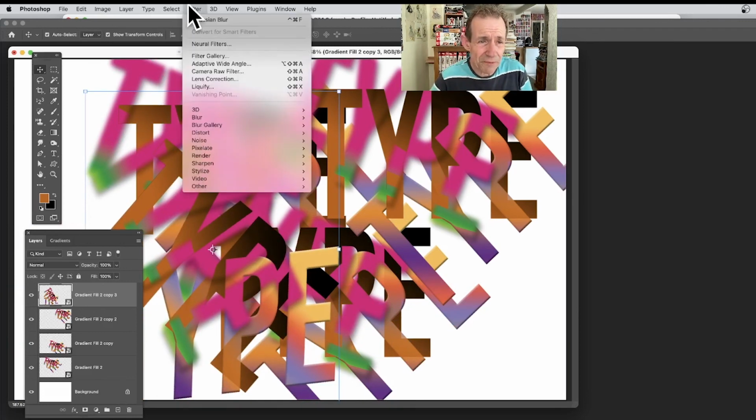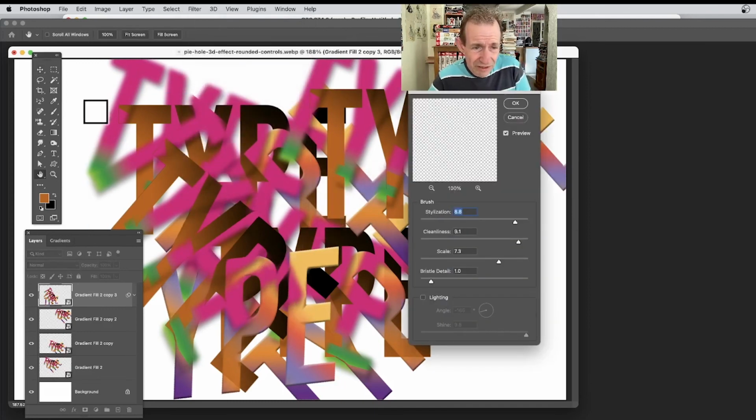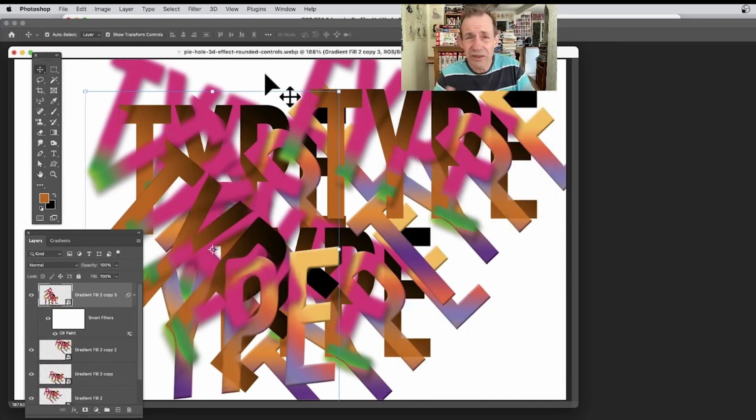And also you can go and apply some effects. So you might go for Stylize, go for Oil Paint, and so on. Create a nice smeary sort of effect. Click OK. And you can distort it as well. Much, much more. Hope you found this of interest. Thank you very much.